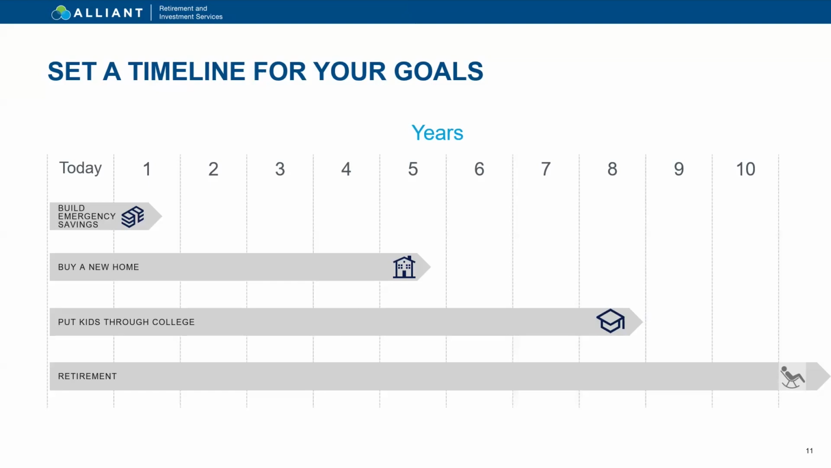Maybe you're going to buy a new home in the next 5 years or so. That might require a different type of asset mix. And putting your kids through college, if you start when they're young, you have 18 years before they go to school. And then lastly, retirement. That certainly is what everybody generally strives for. And that's 10, maybe 15, maybe 20 years away.